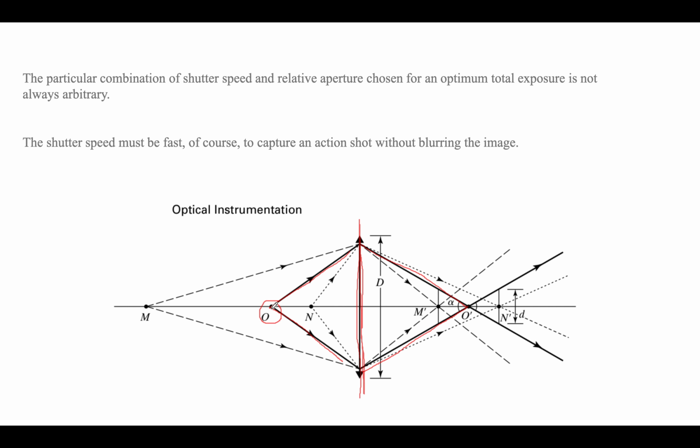But it's not just the rays from object O, right? There could be rays from another point here N, or another point here M, that could also converge to different points, like here M prime or N prime, and they would also appear in the picture, making the picture blurred. So this length MN is called the depth of field. If you want to get a sharp image, you want to reduce the depth of field.